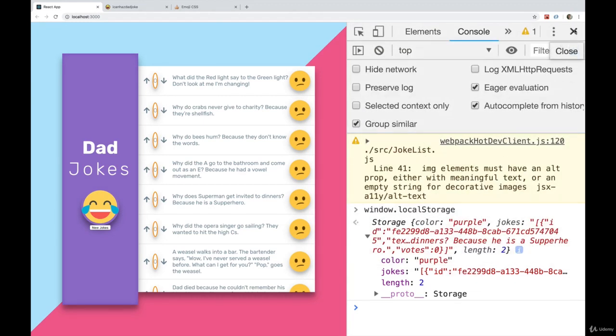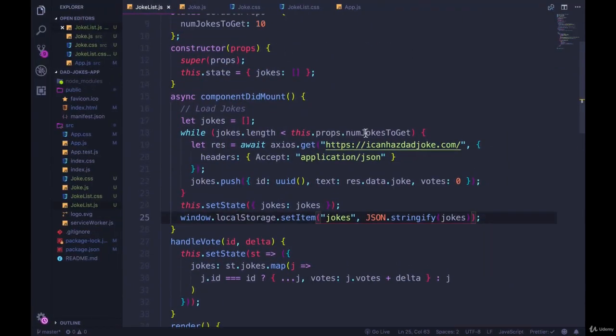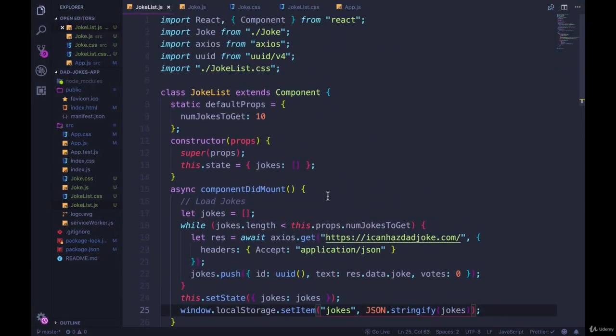Right now we're storing all our jokes in there every time we refresh the page, but we're not grabbing them out. We're not using them. So we've got to update our code a little bit. Our logic should really look more like this: if there are no jokes inside of local storage, then get 10 new jokes. If there are jokes in local storage, just use those until the user presses the button to get more.